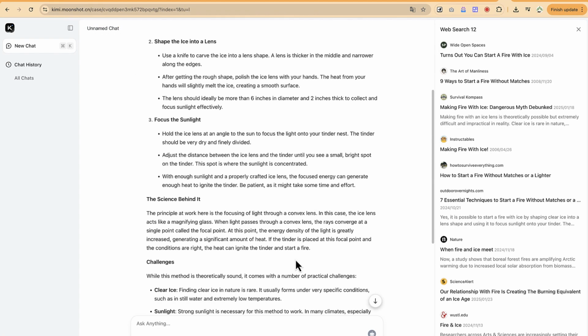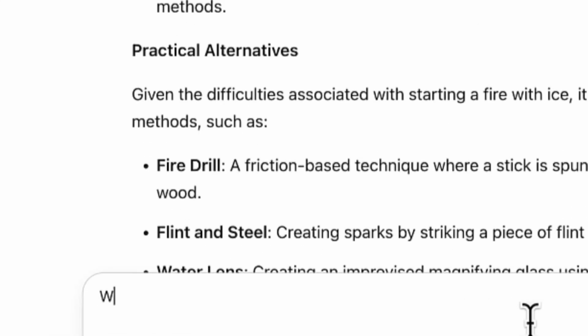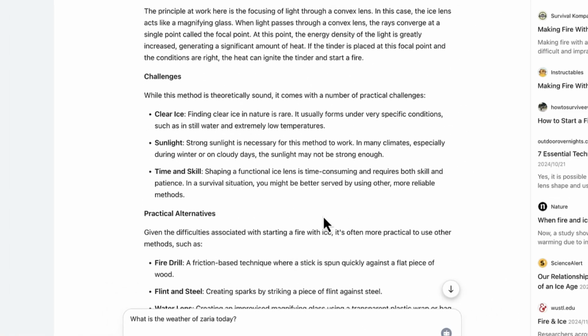And then you can ask it trending questions like, what is the weather of Zaria today? So let's see whether it is going to get this, whether it's up to date.